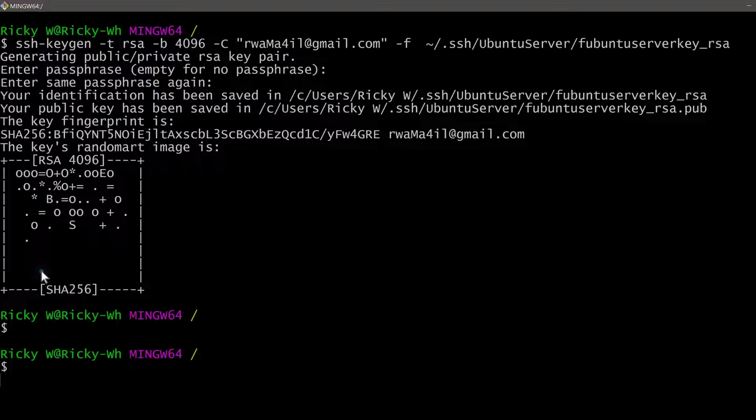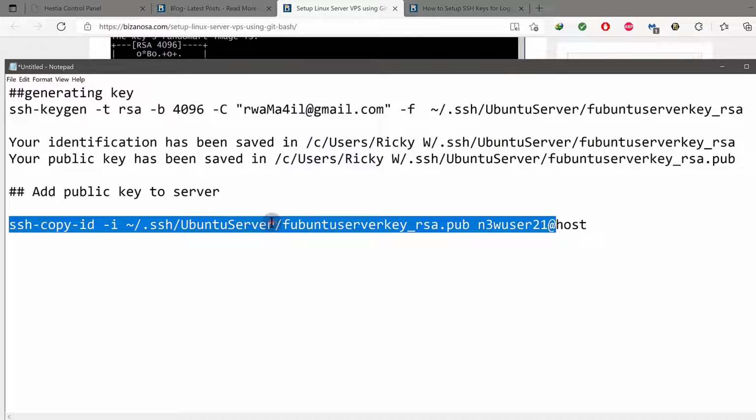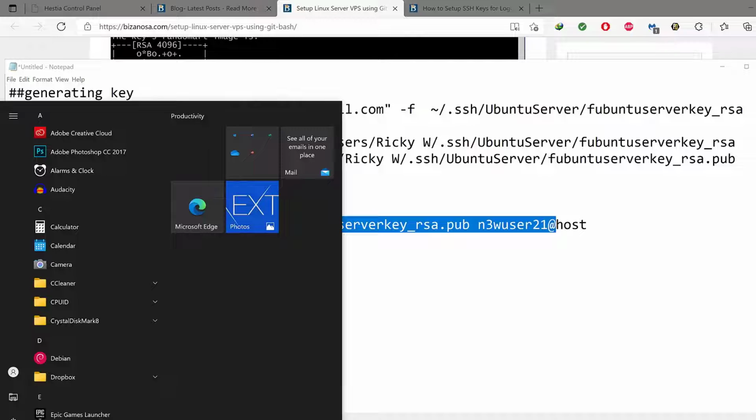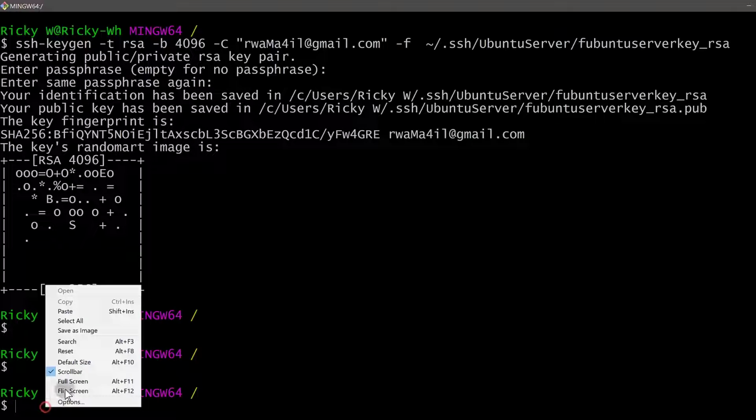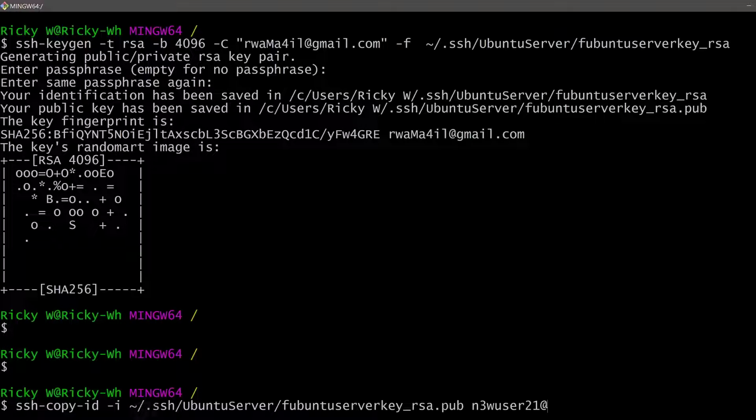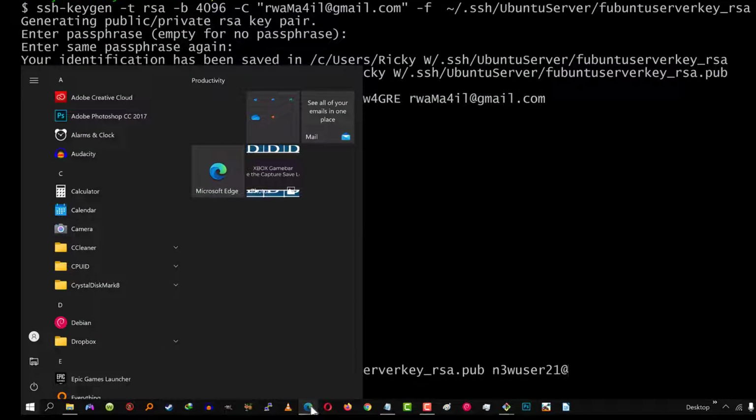Okay, I must have copied that line. I shouldn't have. Let me come back and I will paste this. Okay, so this is going to add our key to our server, but first of all we need to add our IP address there. Let me go to Contabo and find my IP.